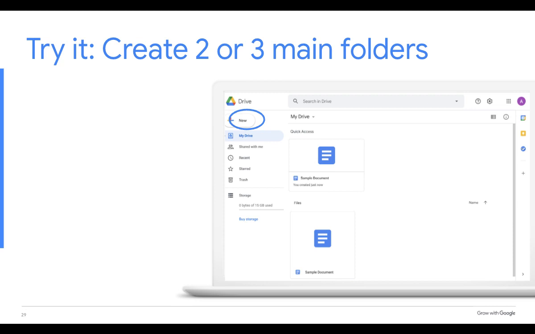Create each folder the same way you did at the beginning of the lesson. You're going to click New, and you're going to select Folder, and then you're going to type a name on your folder.